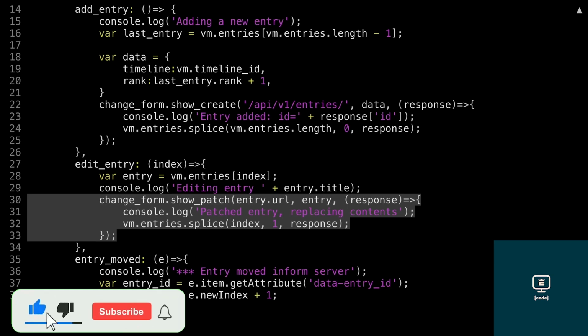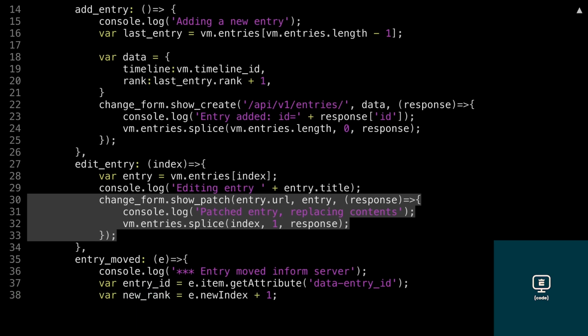ShowPatch takes the URL of the entry that was passed down as included as part of the JSON payload, the entry object itself, which it uses to populate the form, and then when the user hits OK in the dialog box, a patch is issued to the server. The REST code is triggered, the entry is updated. The third parameter to showPatch is once again a callback. Once the entry has been patched, the server responds with the updated entry. The view.js VM object has the entries array spliced, replacing the old entry with the new one that was just edited.